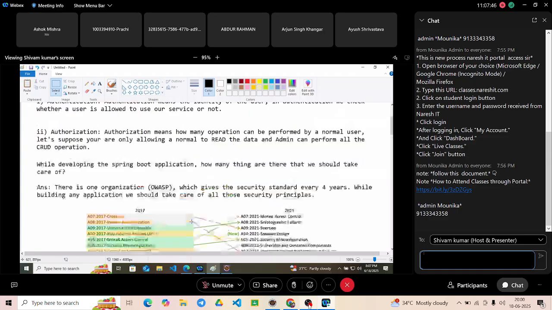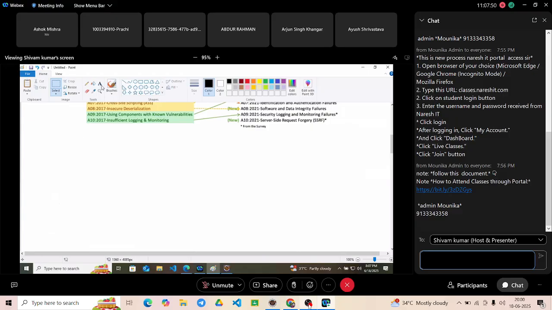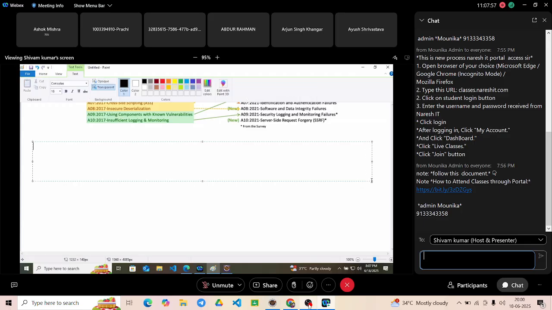But on a normal basis, how can we protect our application? So now we are going to apply security in our Spring Boot application. How can we secure our Spring Boot application?